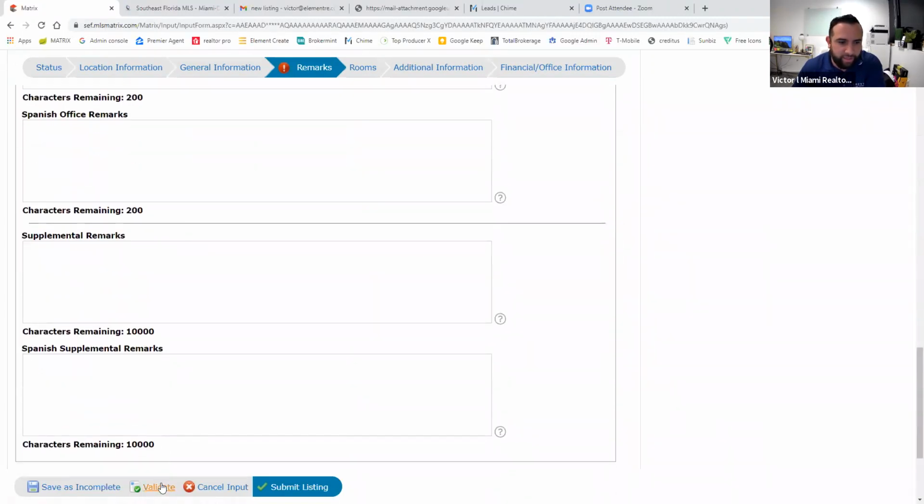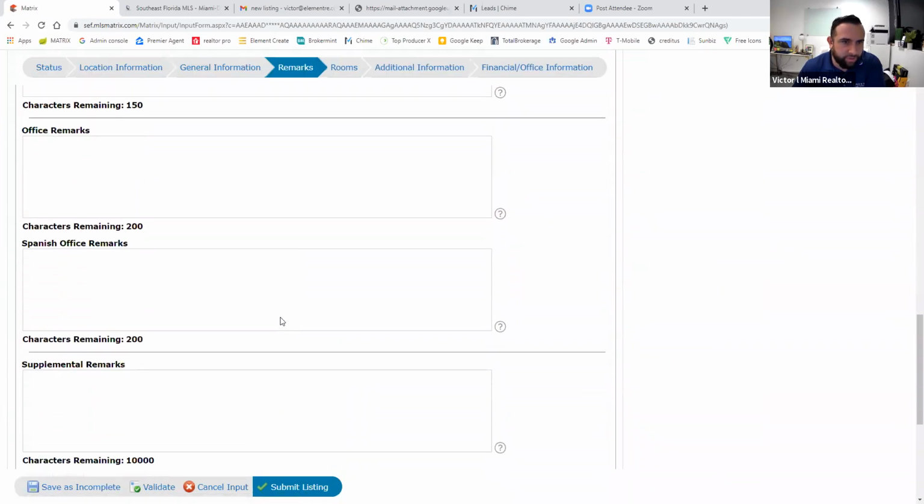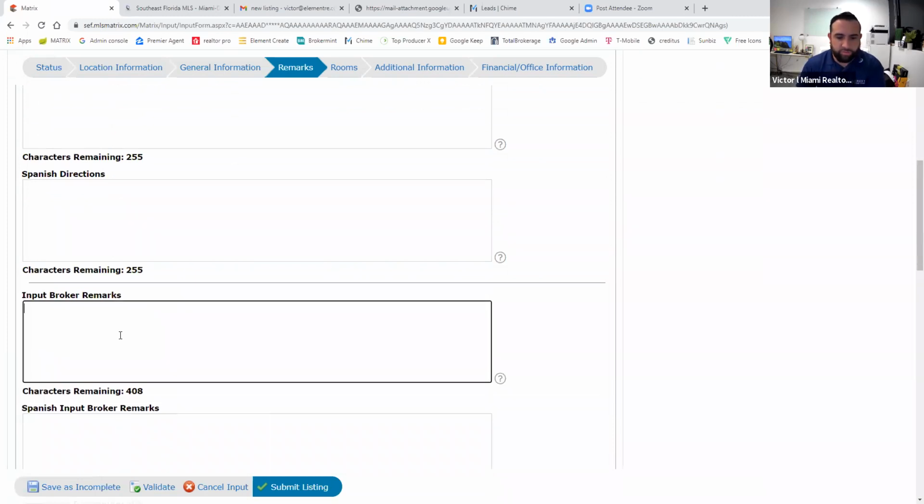And then it's also going to ask for broker remarks. Well, no, I guess it doesn't ask you for broker remarks, but you should put broker remarks. Call or text listing agent for showing requests and/or questions.